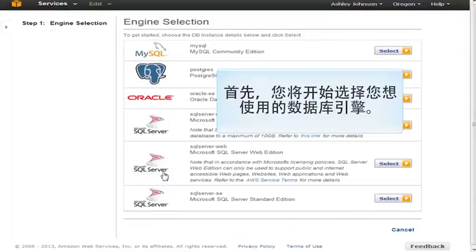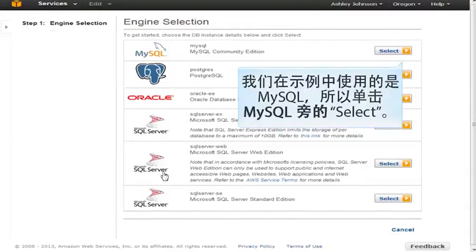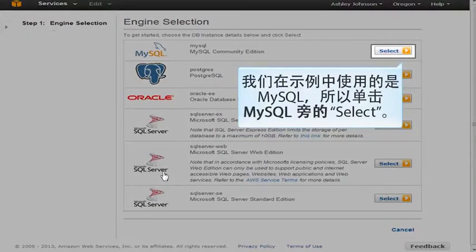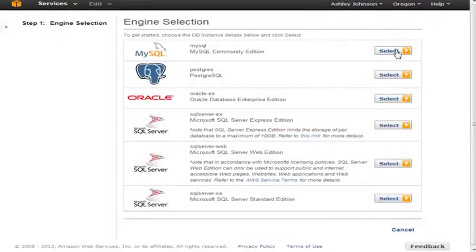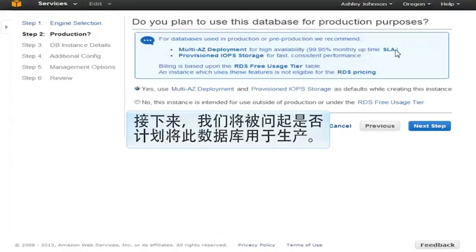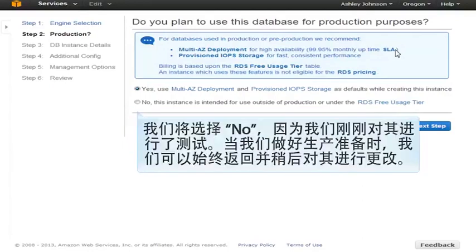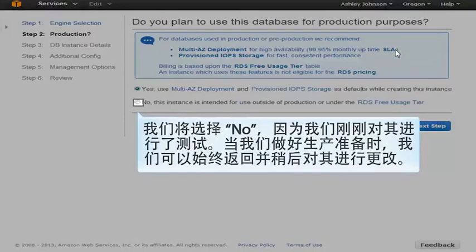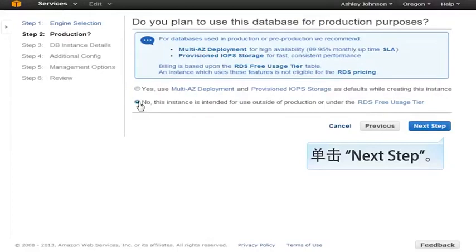First, you will get to select which database engine you would like to use. In our example, we're using MySQL, so click Select next to MySQL. Next, it asks us if we plan to use this database for production purposes. We'll select No since we're just testing it now. We can always come back and change this later when we're ready for production. Click Next Step.